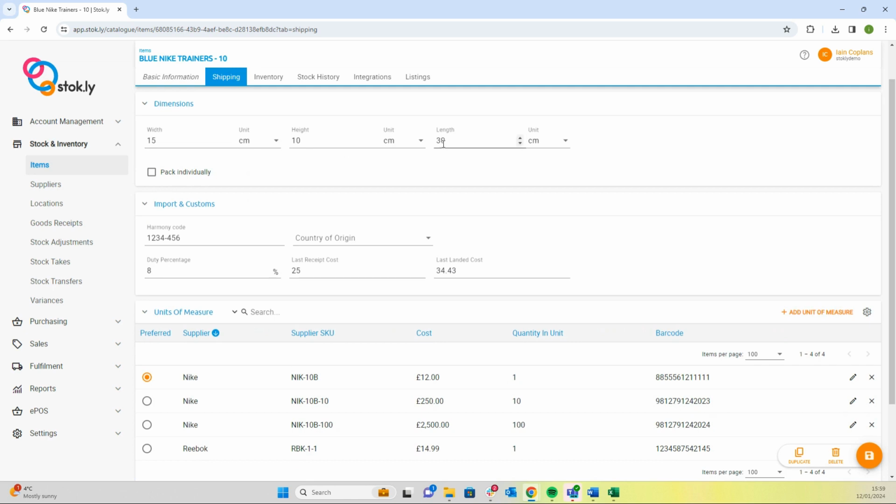Shipping dimensions. You could set it to pack this item individually if it needs to be separated. Harmonize codes with the associated duty percent. Country of origin if you're exporting. Last receipted cost. This is the cost price that you pay your supplier.